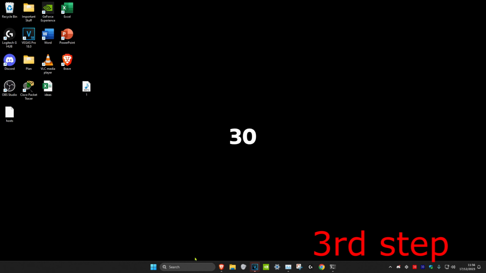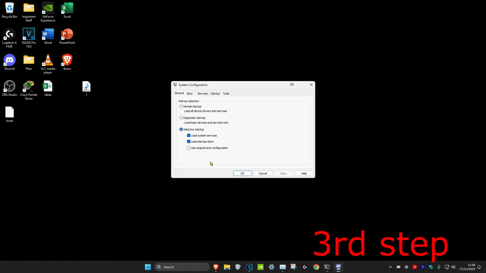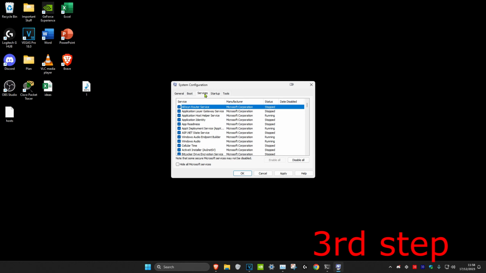For the next step, we're going to head over to search and type in System Configuration. Click on it. Once we're on this, we're going to untick Load startup items. Then we're going to click on the Services tab. And then you want to tick Hide all Microsoft services. Once you do that, we're going to click on Disable all.